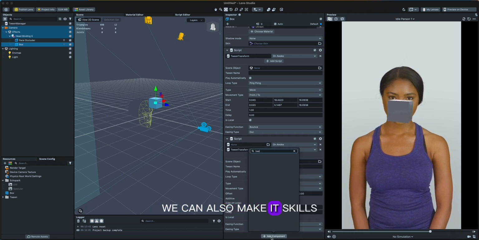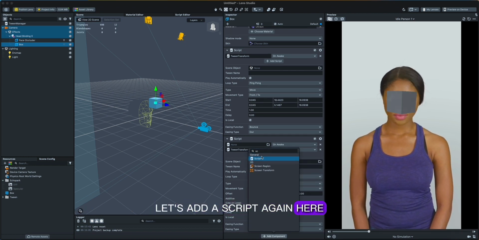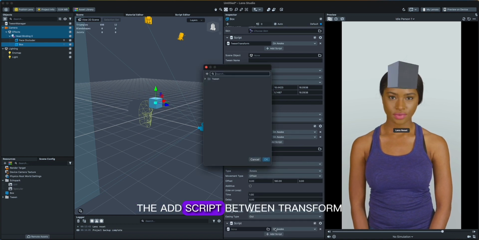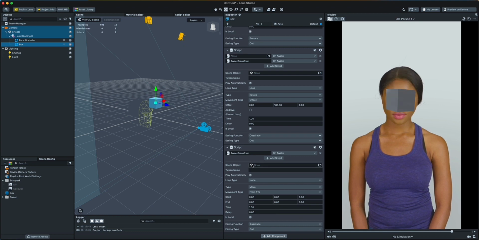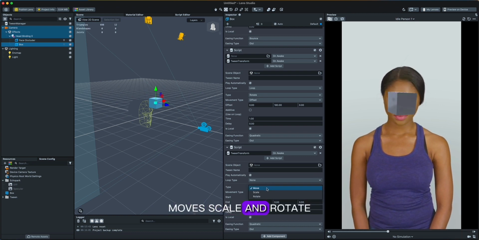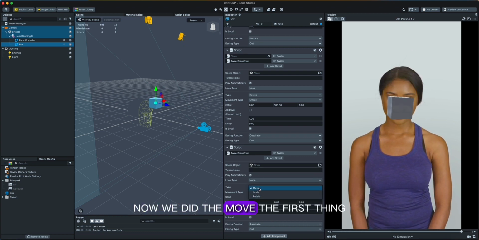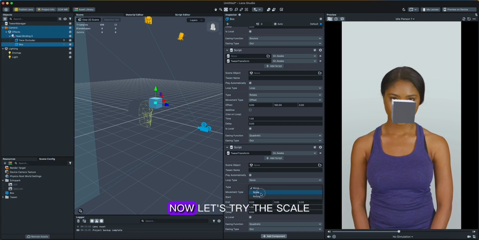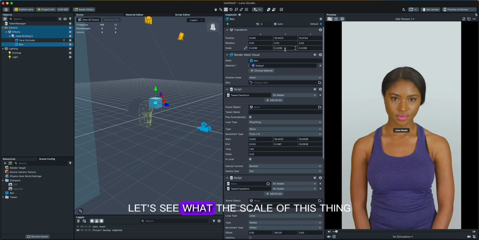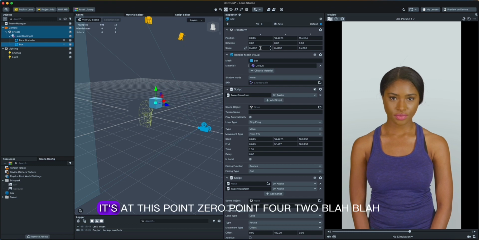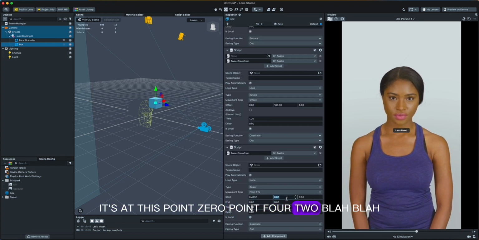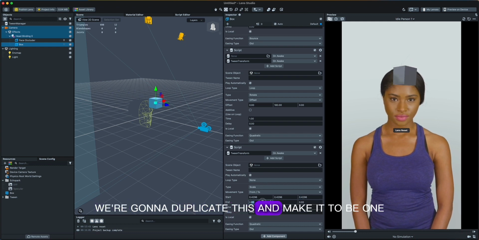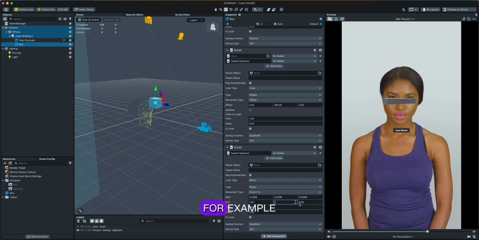We can also make it scale. Let's add a script again here. Then add script, tween transform. So the tween transform has 3 types: move, scale, and rotate. Now we did the move, the first thing, then we did the rotate. Now let's try the scale. Let's see what the scale of this thing is. It's at this point 0.42 and so on. We're gonna duplicate this and make it to be 1, for example.